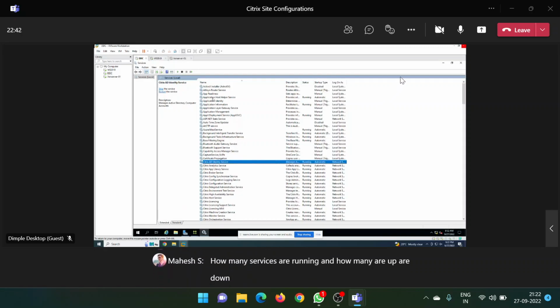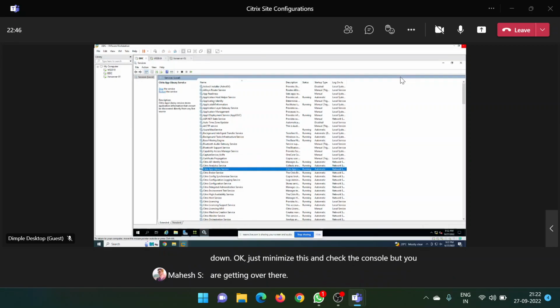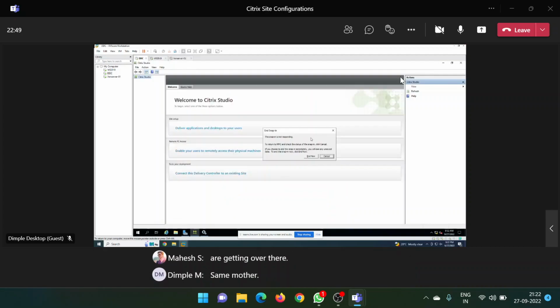Okay, just minimize this and check the console, what you are getting over there. Same error? Same error? No. And yes, that MMC is a different thing. Okay, cancel this MMC. We do not require this.